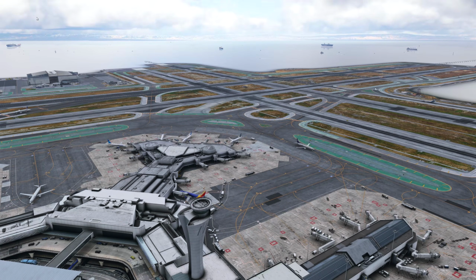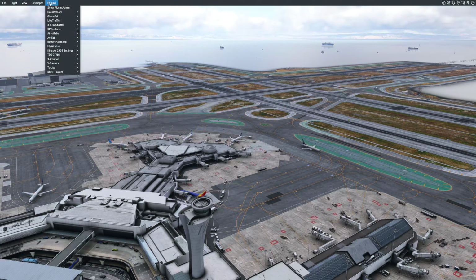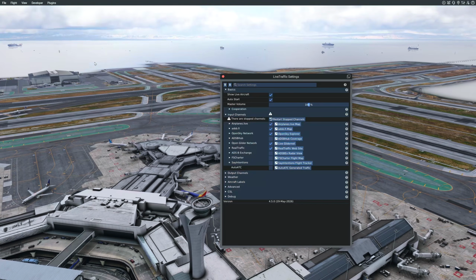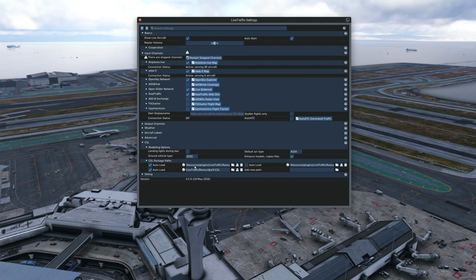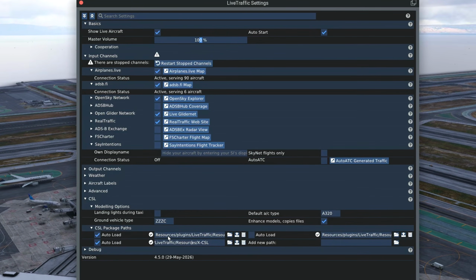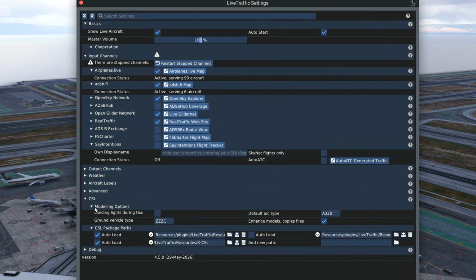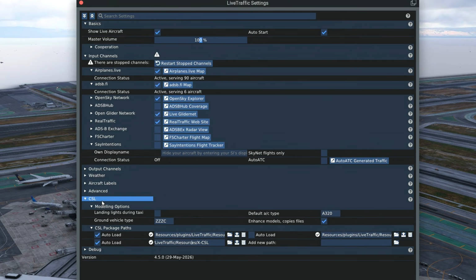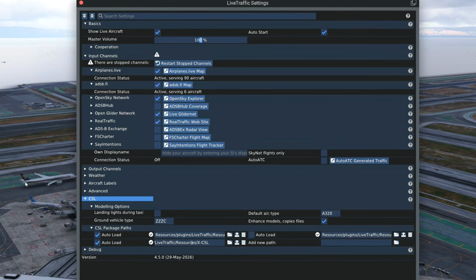Once you launch the simulator, you'll be able to access the plugin from the Plugins menu. Select LiveTraffic and head over to Settings. The single most important setting in LiveTraffic is the location of your CSL models. If this is not set properly, you will not be able to see any aircraft in this sim.